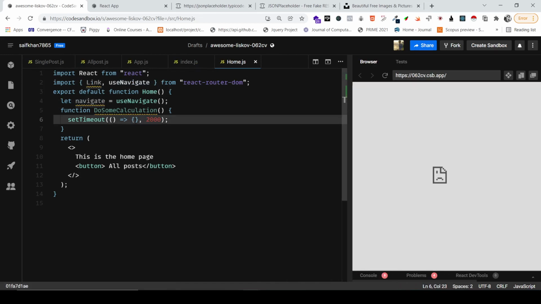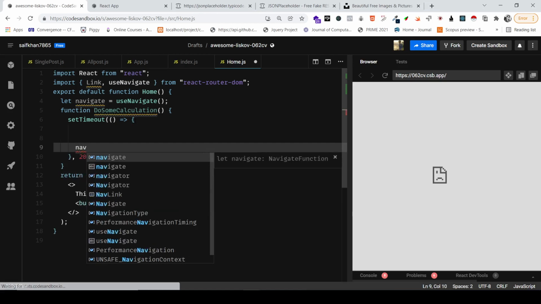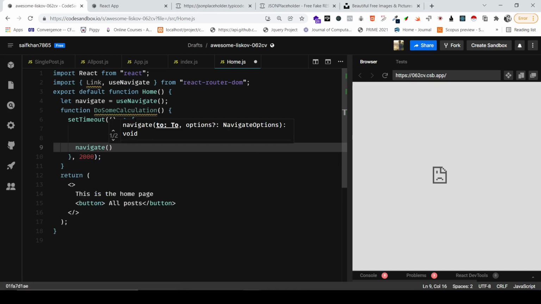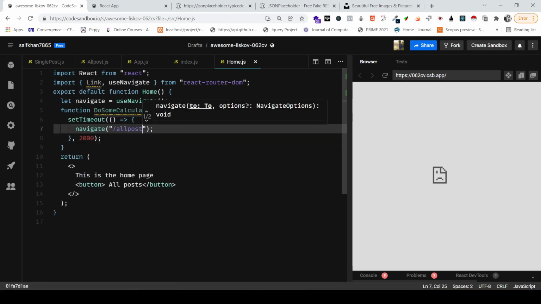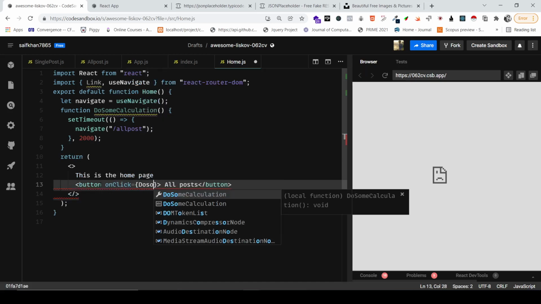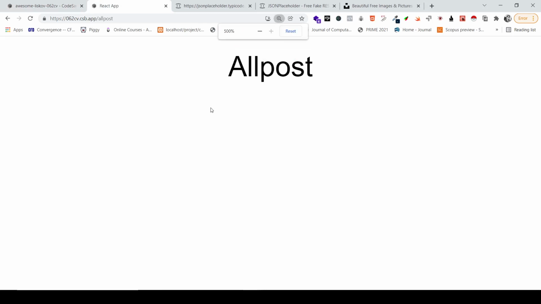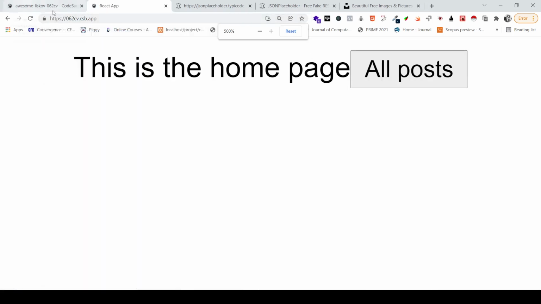So after waiting for 2 seconds, suppose in these 2 seconds there is some calculation that we are doing, then I need to write navigate. I just need to call the function inside this thing. We need to pass in the double quotes and front slash, and write the route that you want to move the user to. And then I'm gonna give this onClick to the button, and I'm gonna write do some calculation. So now let's check out how it works. 1, 2, there you go. That is how it works, and it looks really good.